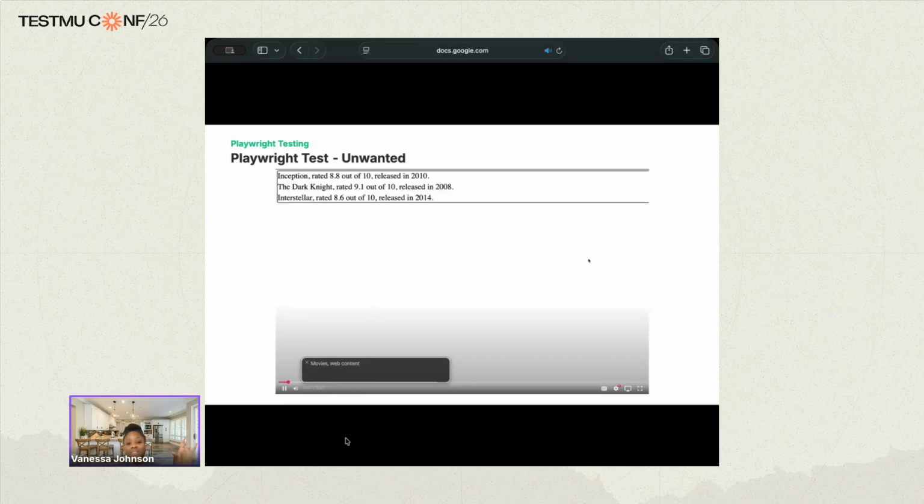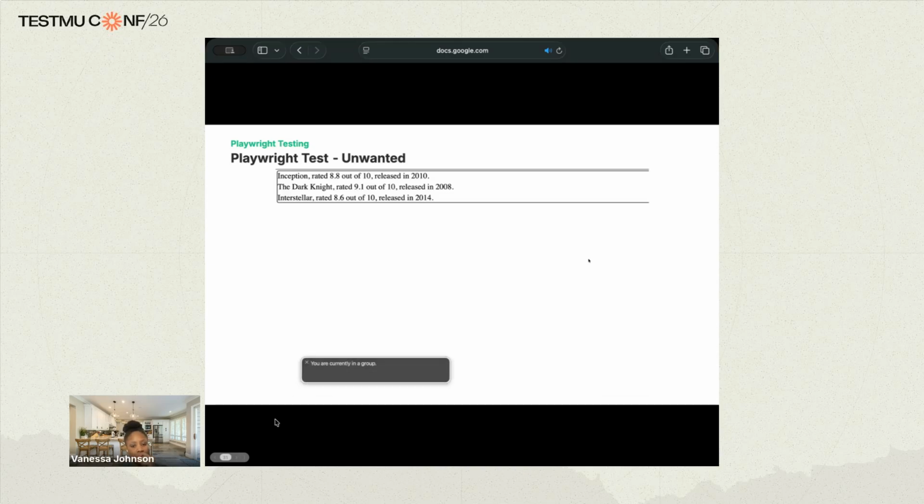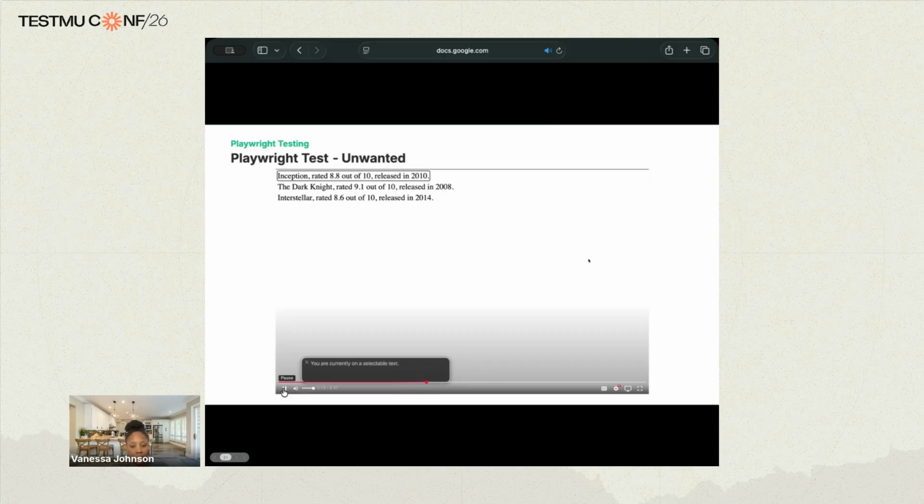All right, so this is the unwanted movies state. Webcom, movie list, group. You are currently in a group. Inception, group. You are currently in a group. Inception, rated 8.8 out of 10, released in 2010. You are currently on a selectable text. End of Inception, group. The Dark Knight, group.